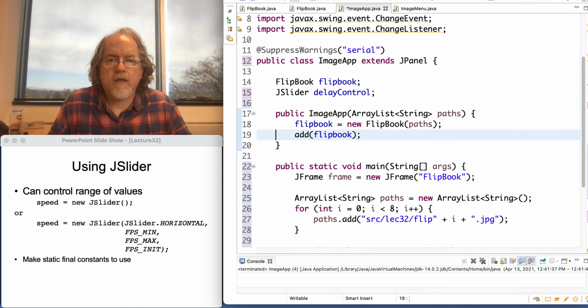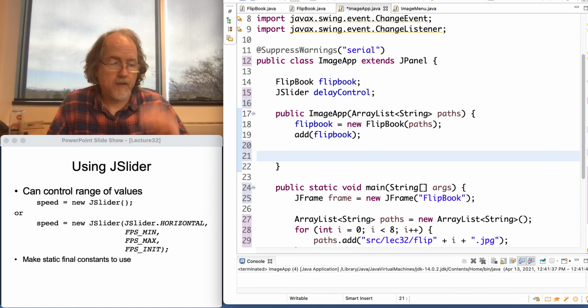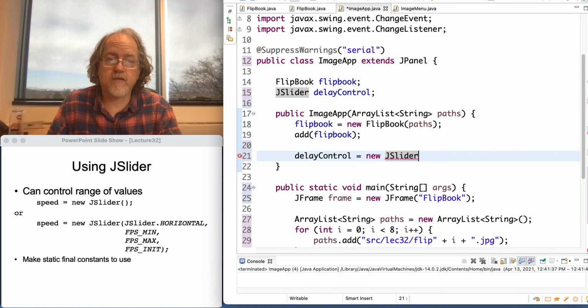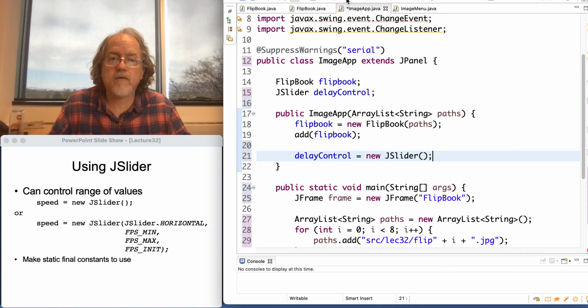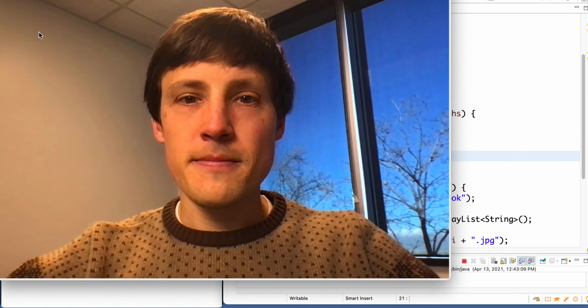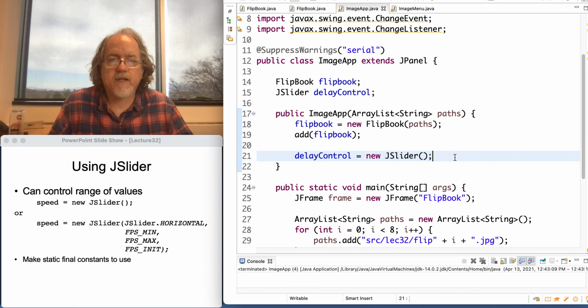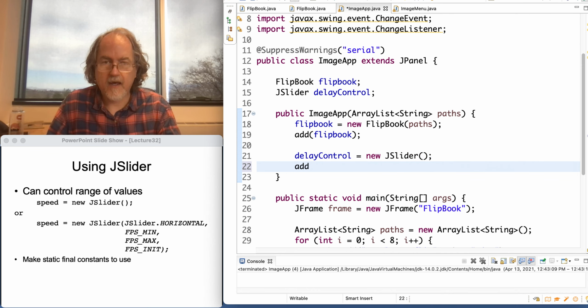Okay. And then in our panel, I'm going to make one of these sliders. So delay control equals a new JSlider. And again, we're just using a standard component. We're not customizing it, right? So one option would be just to use some default values here, and when I run it now, this is not going to do anything, and I haven't even added it to the panel, so it's definitely not doing anything. So I'm going to say add to the JPanel I'm constructing the delay control.